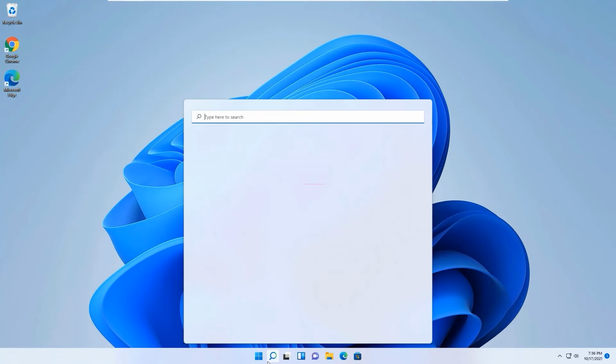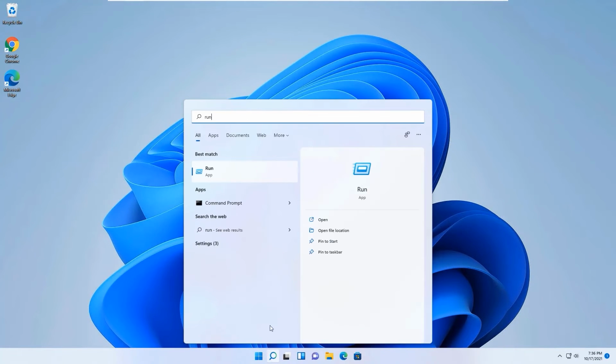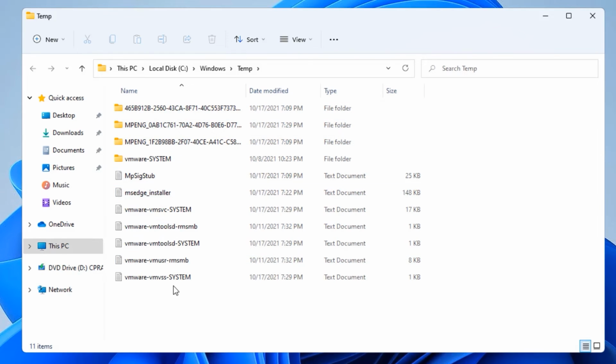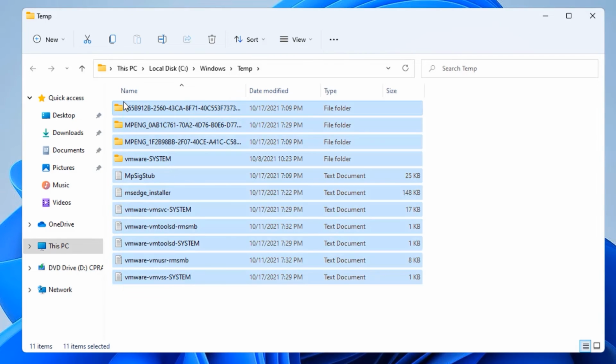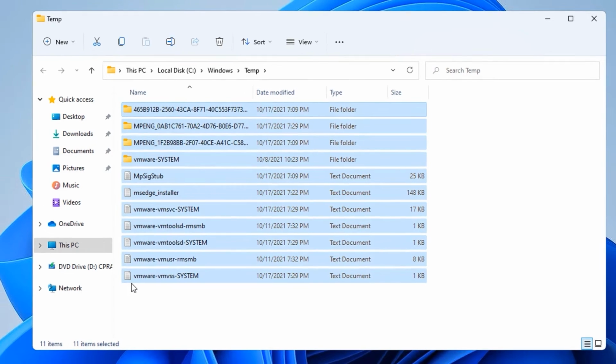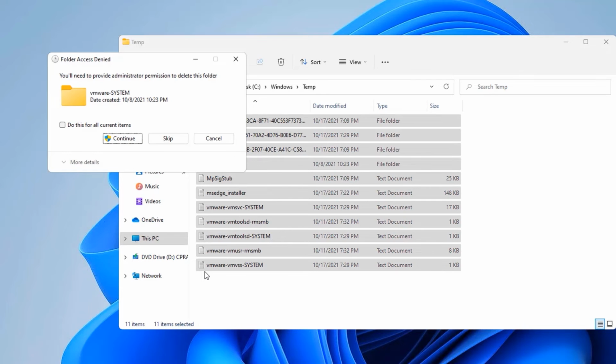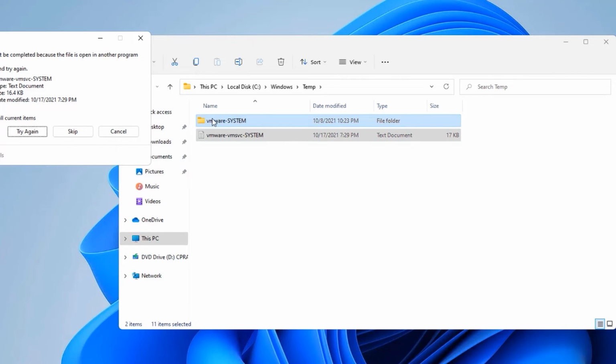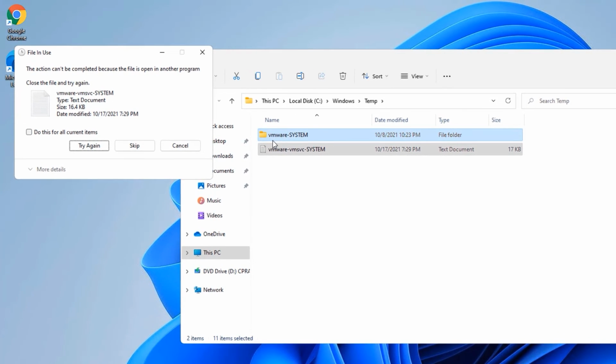For that, open the Windows search bar and open the run app. And here you need to type 3 simple commands to delete the temporary files on your system. The first command is temp, T-E-M-P, and press enter. So these are the temporary files which are located in my system. These are not really required. So select them and hit the delete button to delete them permanently. Some files are not deleting because they are currently running on my device.